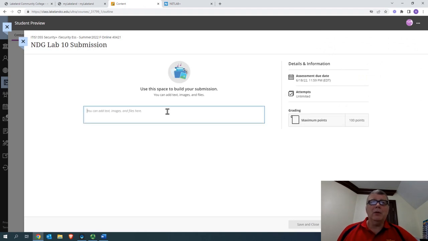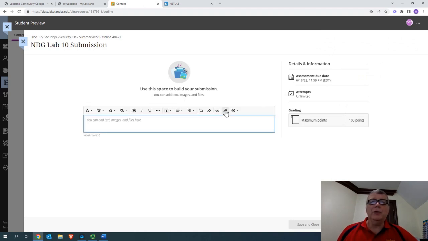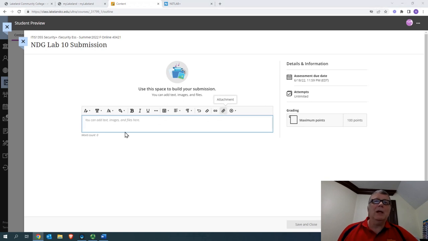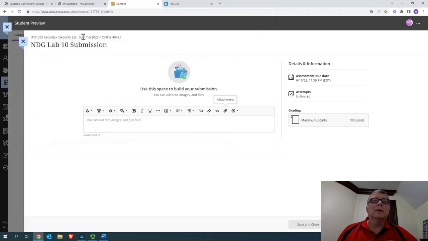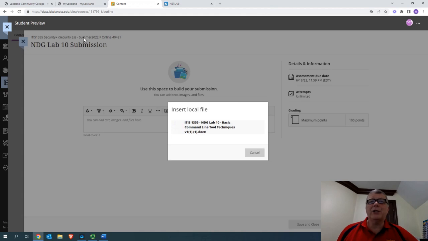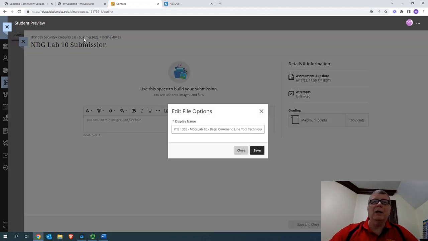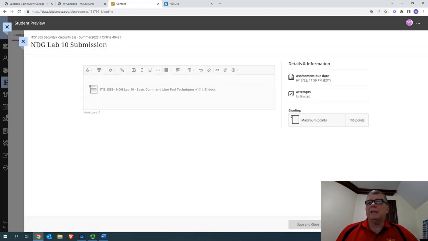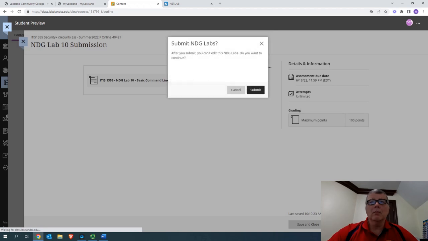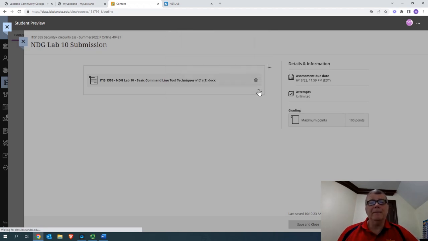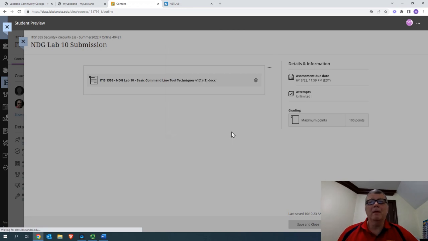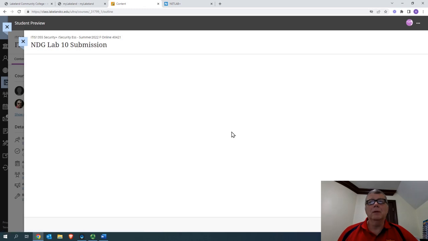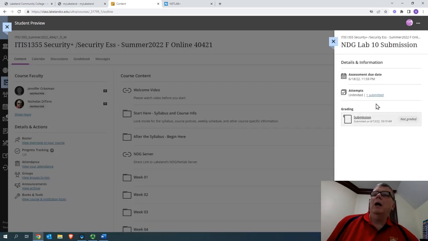And then here, you click on here, and you use the little paper, the attachment. If you want to put a note here, you're more than welcome to. And you basically find the lab that you're working on. You attach it. It may take a couple seconds for it to save it, and that's fine. And then we submit. Submit again. Close this. And there we go. You can see it's one submission.